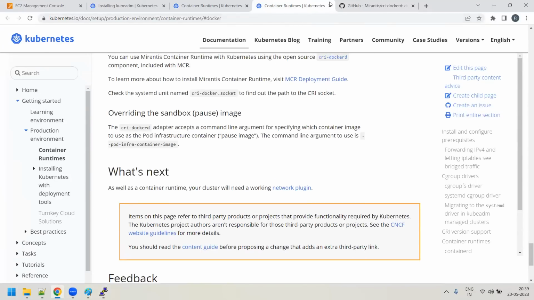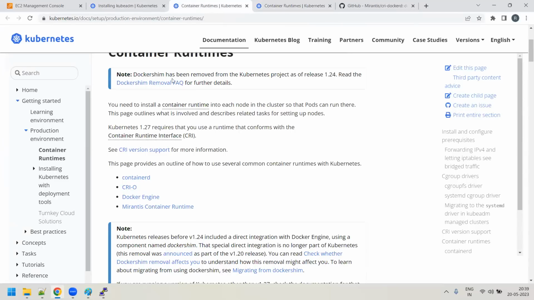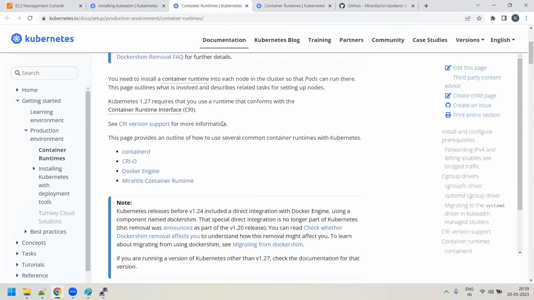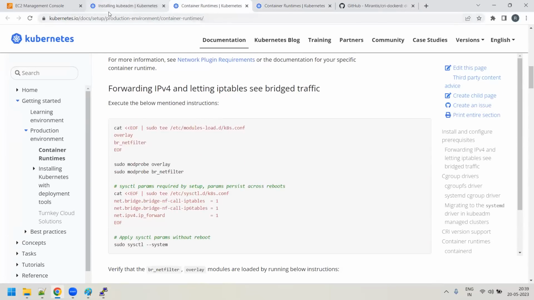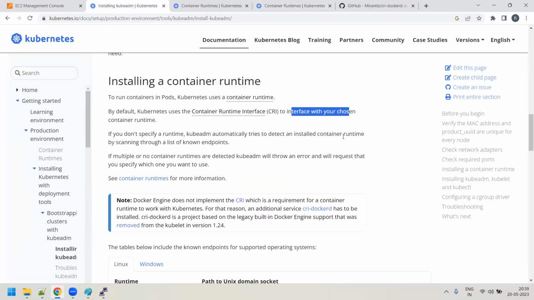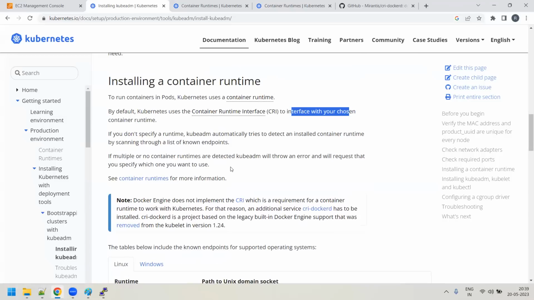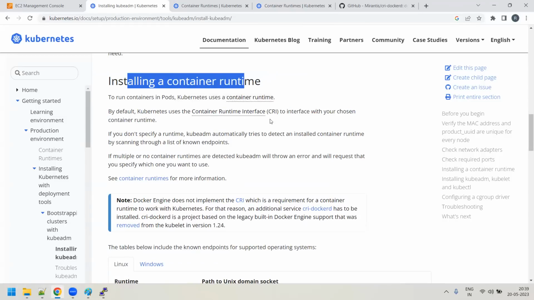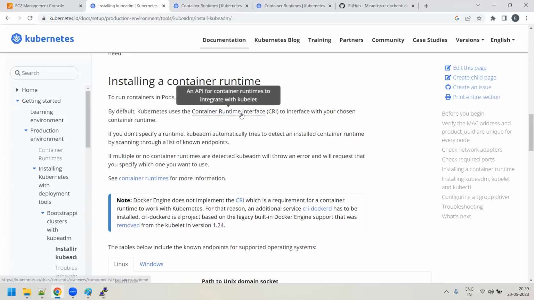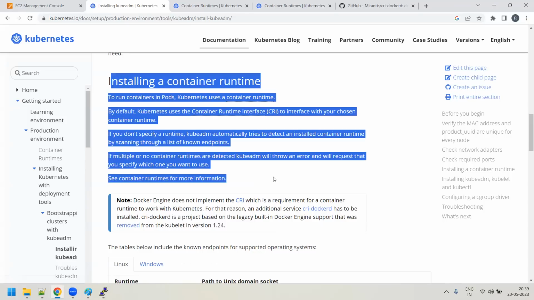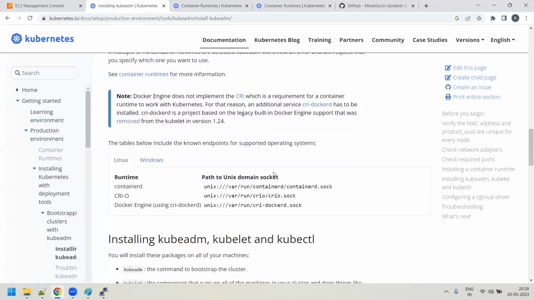So once this is done, I will go back to my main Kubernetes document. So what is that? To install Kubernetes, you need to have a container runtime, which I have already installed. It means the expectation is that I need to install Docker plus I need to install the CRI also, and that is also taken care of. So this section is completed now. Good. Now come down here.